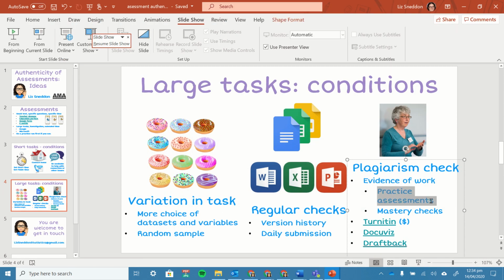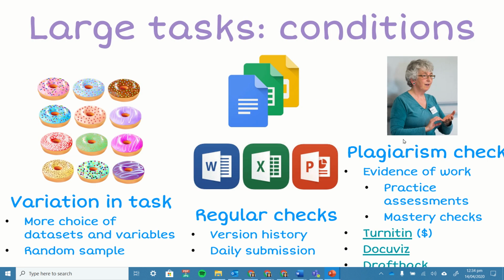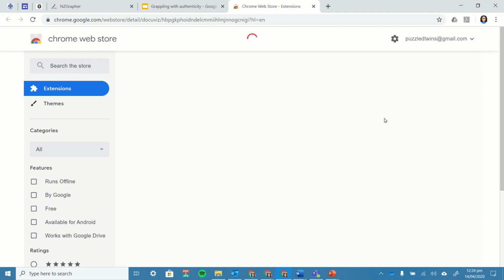So I first of all want to have some evidence of the kids' work. So I want to look at their practice assessments, and that's why it's really important I get them all submitting their work to me. Turnitin. If your school has Turnitin, then obviously that does a full plagiarism check, but that does cost. But then there's these options here with DocuViz and DraftBack, and let me just show you a quick snapshot of what they do.